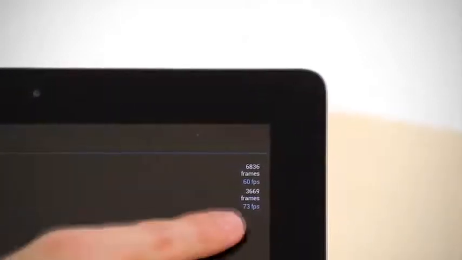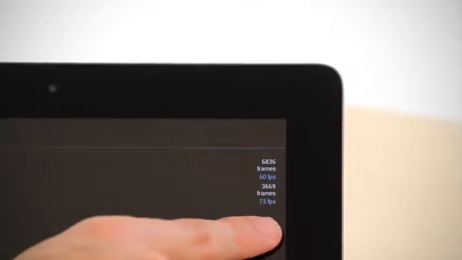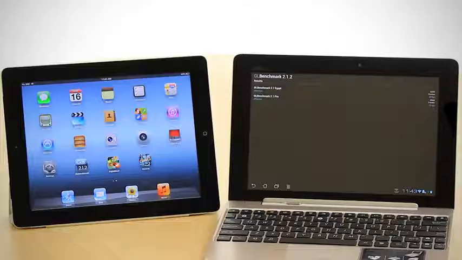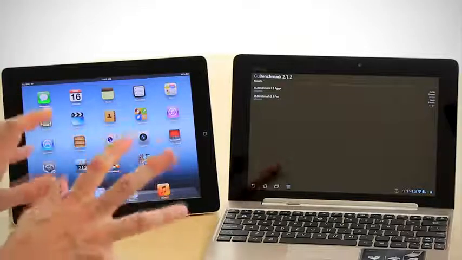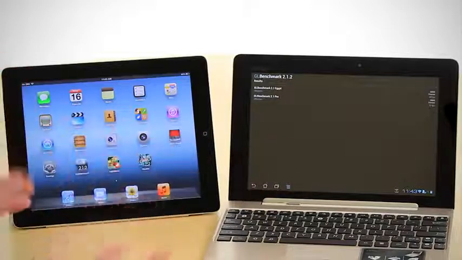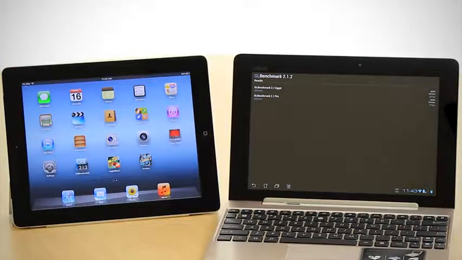Okay, so you can see here for the GL benchmark Egypt, we have 60 frames a second. And on the GL benchmark Pro, we've got 73 frames a second. So when it comes to 3D, larger is better effectively. So we're gonna show you the result for the new iPad.